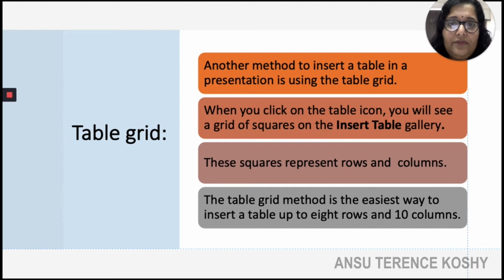Table grid method. Now we will discuss another way to create a table in your presentation. Another method to insert a table in the presentation is using the table grid. When you click on the table icon, you will see a grid of squares on the Insert Table gallery. These squares represent rows and columns.